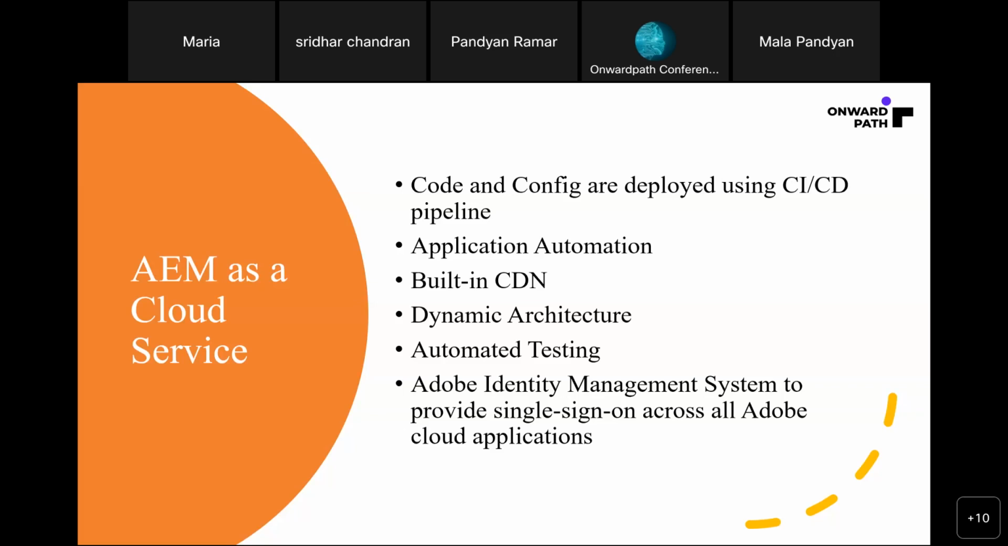And next is the Adobe Identity Management System. This is Adobe IMS, the Adobe Identity Management System, which helps provide single sign-on across Adobe Cloud applications. So this is the high level of AEM as a Cloud Service. Please let me know if you have any doubts so far.